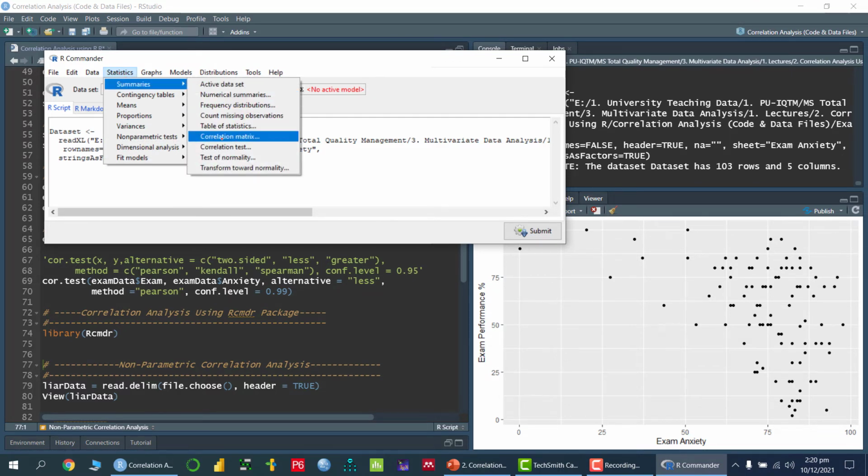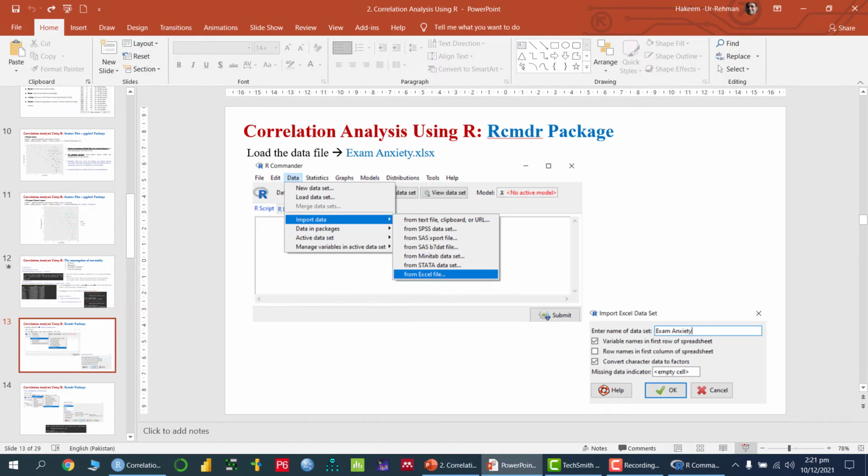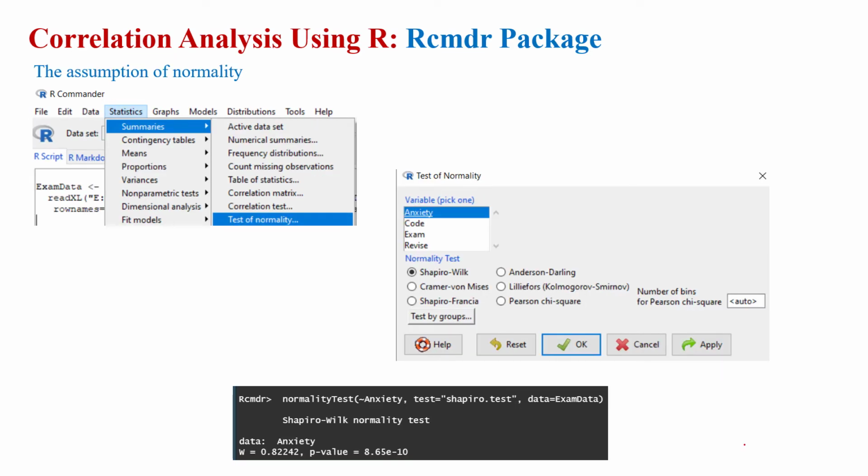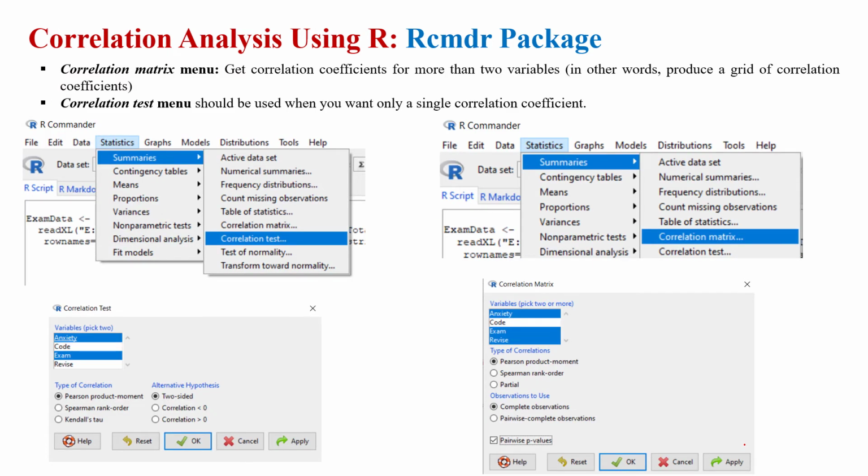Then I can either apply the correlation matrix or the correlation test. So you can check what's the difference. Let me show from the PPT. First of all, I'm checking the normality, I will come to that later, with the help of our command. So either we can pick the correlation test, or we can pick the correlation matrix.